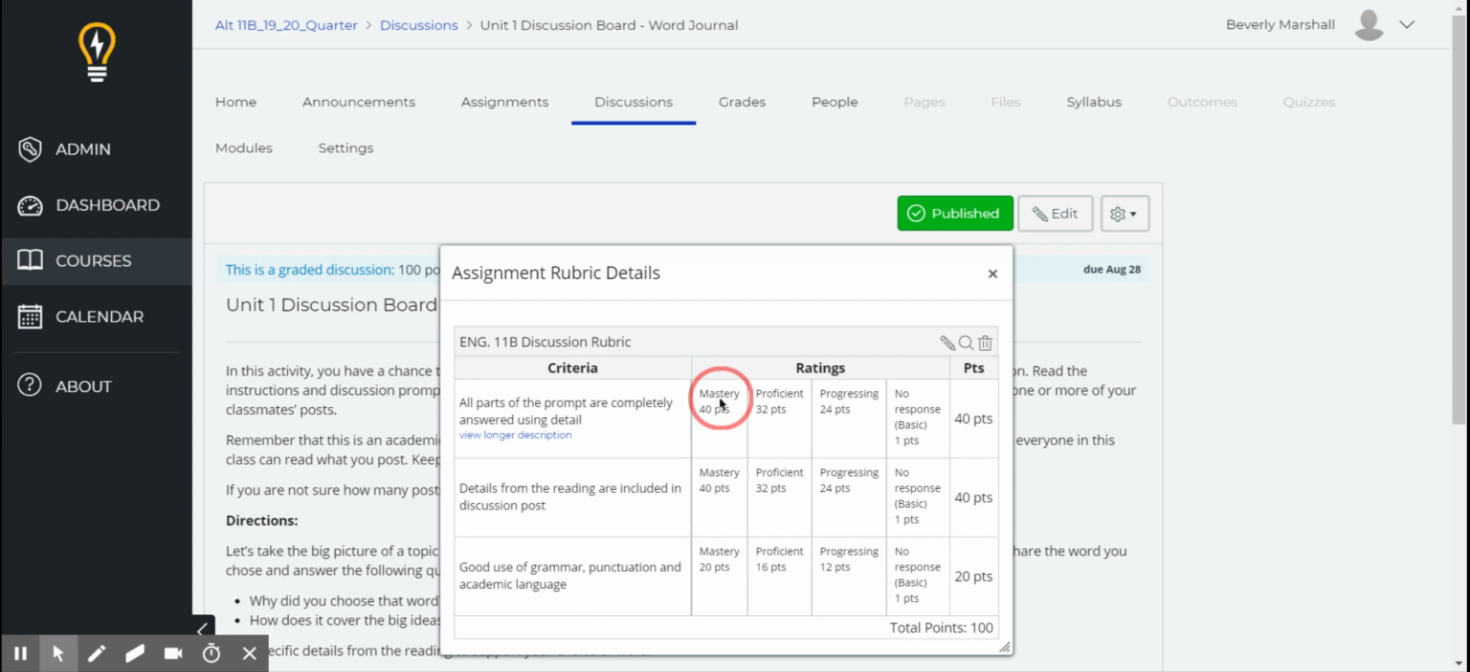And just so you understand these terms, mastery means not only do you understand the general idea, but you show mastery of it. So an example of this would be you answered all parts of the prompt, but you also answered them in a lot of detail, which shows that you can do more than what's asked. That's mastery. Okay, proficient means you can do what's asked of you. So you answer all parts of the prompt, you have it. That's proficient. You may not use tons of detail, but you do what's asked.